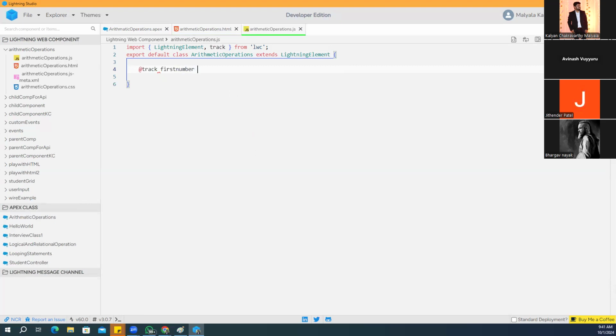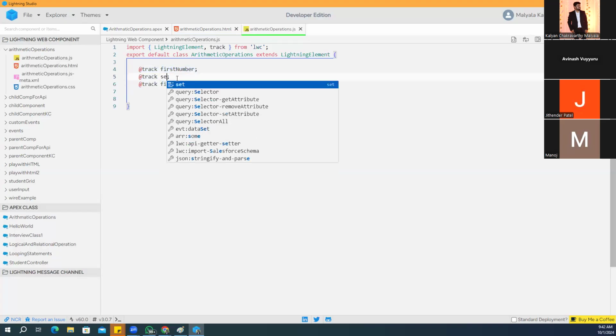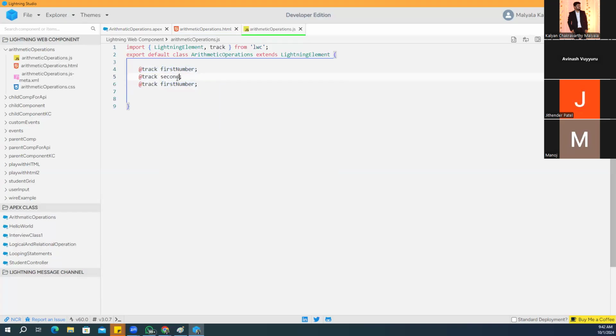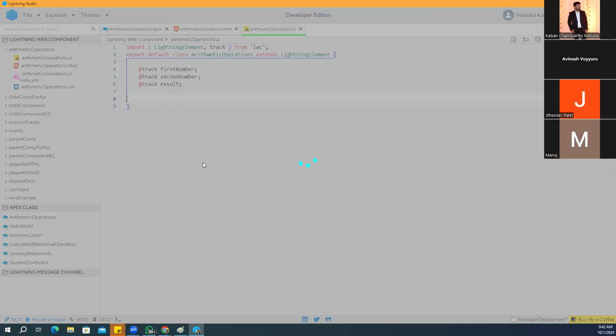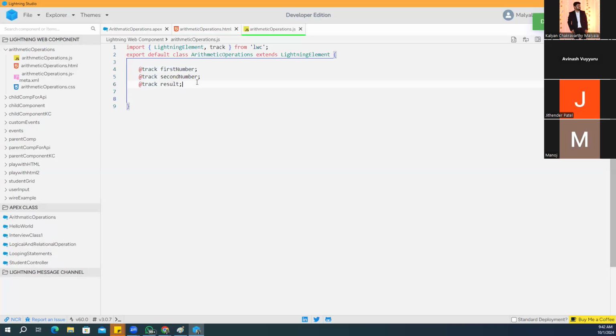What is track? Anyone? Super. What is track? Private property. Private and reactive property. What is reactive? If something changes in this data, then the page will render. So reactive property, and private means this will not be visible to the parents. Yes or no? So 3 variables I have created, 3 properties I can say.